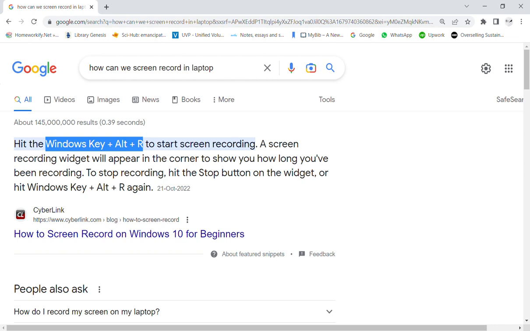So we know that screen recording has become an essential tool in creating tutorials, presentations, or simply capturing moments on your computer screen. And if you are a Windows user, then you're in luck as Windows 10 provides an easy and convenient way to record your screen. So in this video, we are going to guide you on how to screen record on your laptop using the Windows plus Alt plus R key.